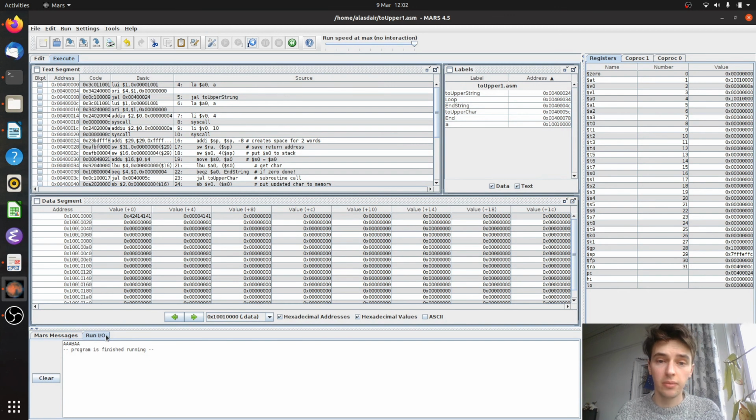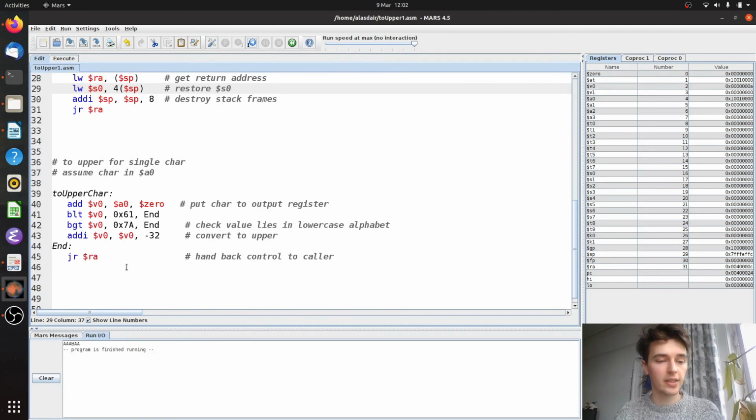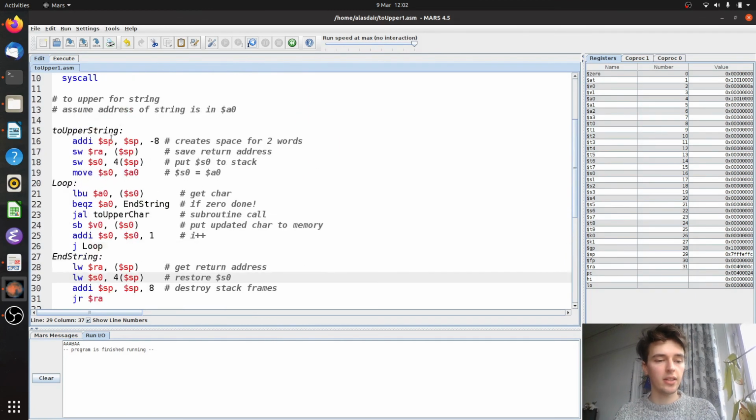So there you go. We've now successfully written a very simple subroutine, toUpperChar, just to convert a character to uppercase. And then we've written a more complex method which has exploited the fact that we can call subroutines from subroutines using the stack to save values.